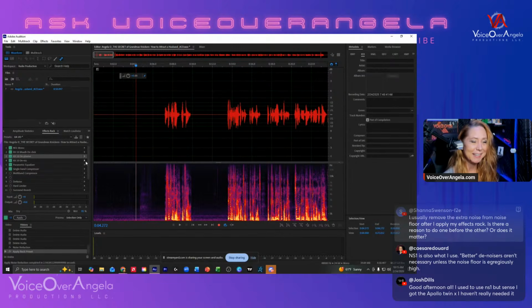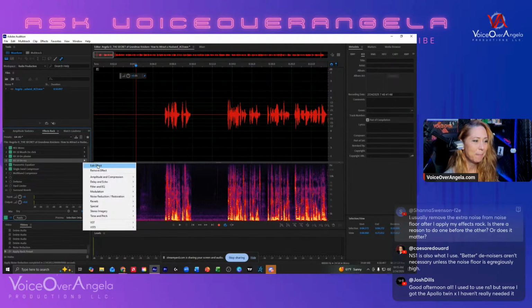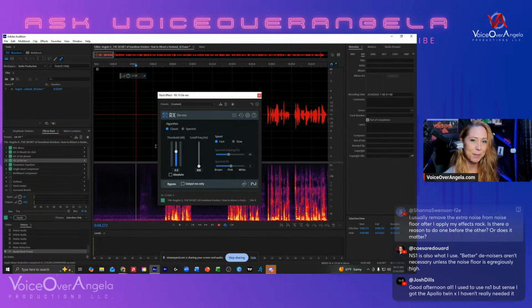Getting all excited. The DS is also from Isotope RX10, and this will help to reduce some of the sibilance. I am a naturally very sibilant speaker. I think it's my seed cracker front teeth here. It produces a little bit of a whistle in my S's, and it'll help to reduce that a little bit for me.